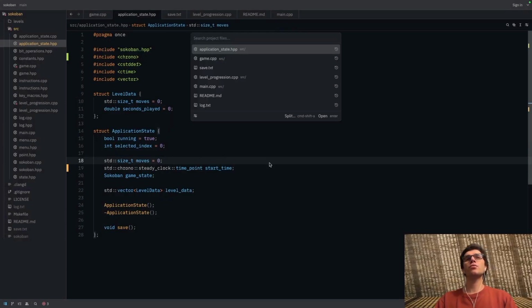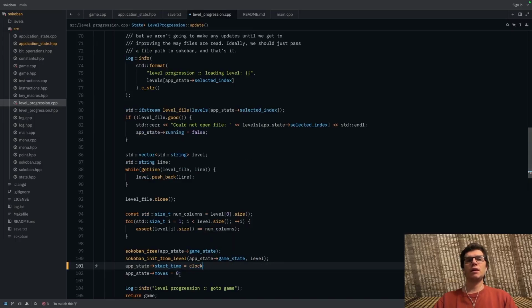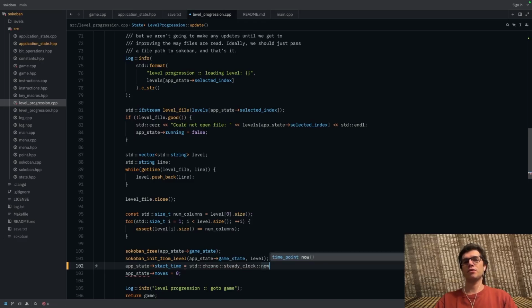Then let's go to the level progression, because this is where we first set it. We're going to make it std::chrono, and then we'll do the steady clock again, and then we'll just call now. And that should work fine.